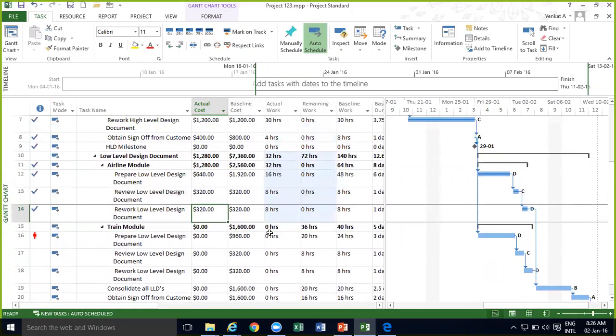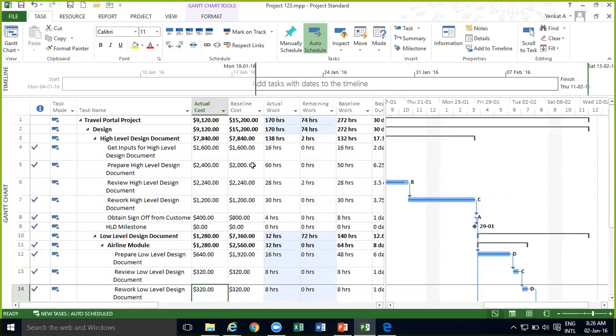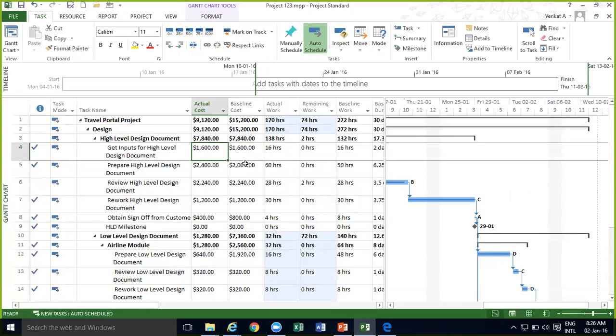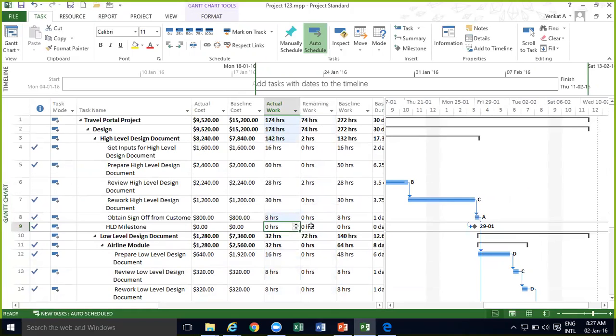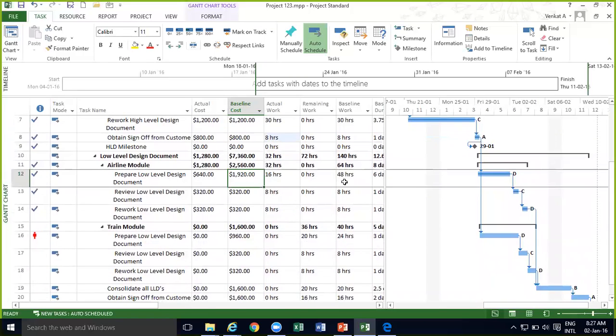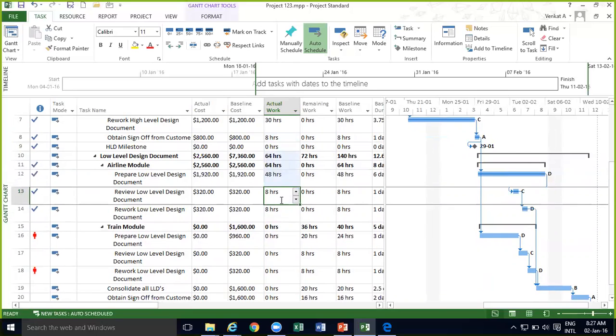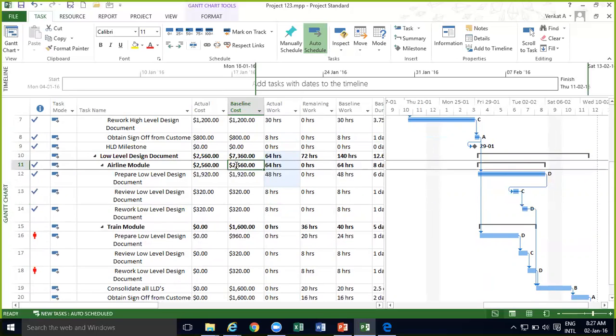So here if you see, the baseline cost and actual cost are all the same except for one task where it is saying we have used 400 more. Otherwise the baseline cost and actual cost work out like this. I'm just ensuring that everything is the same. Baseline work 8 hours, and this is 320. So for the airline module, if you see, actual cost and baseline cost are the same, right?